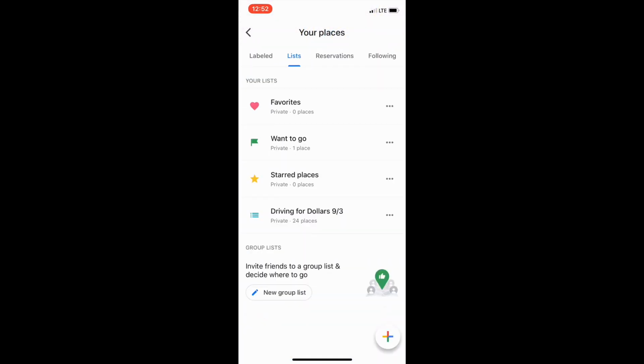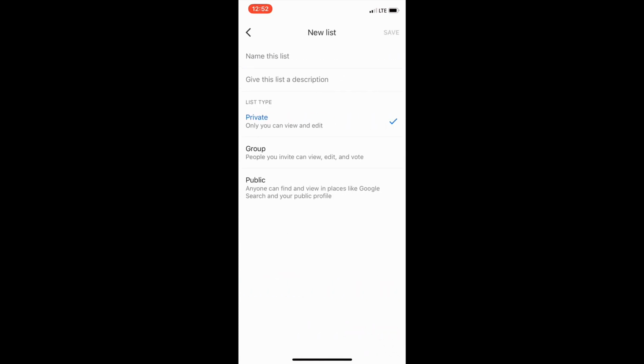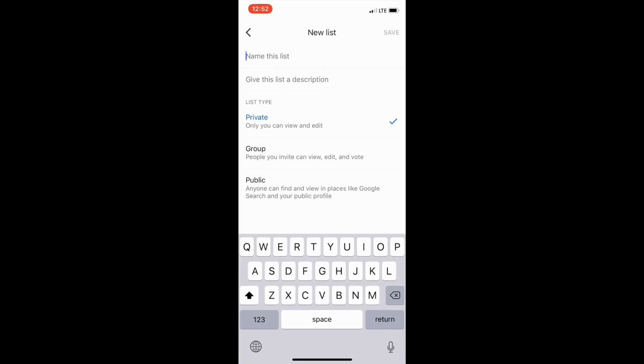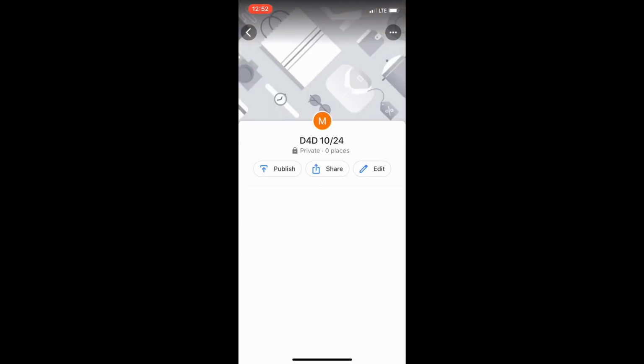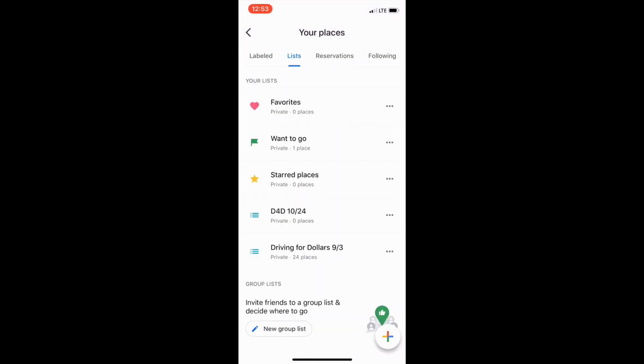So we're going to create a new folder in our list for our places. We're going to make this private for right now. You can make it public or group if you have VAs or whatnot. We're going to name this list D for D, driving for dollars. Then we're just going to add the date 10/24, just so we know exactly when we put in this property. So we're going to go basically back to the map.